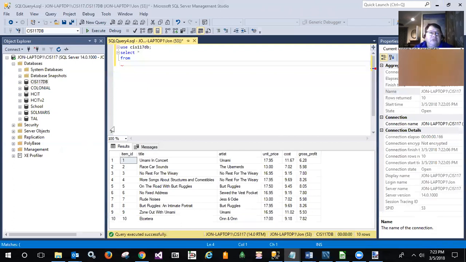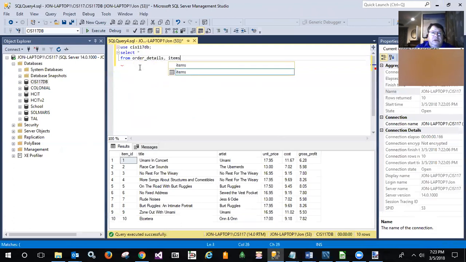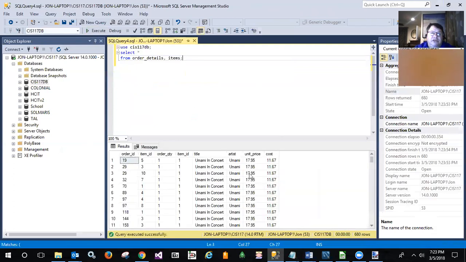Order details and items, right? Right. There's my two tables. If I run that, I've just committed a classic mistake. Do you really believe there's 680 rows? No. They're uncorrelated, right? I got a Cartesian product because I didn't put either an explicit or implicit join clause.